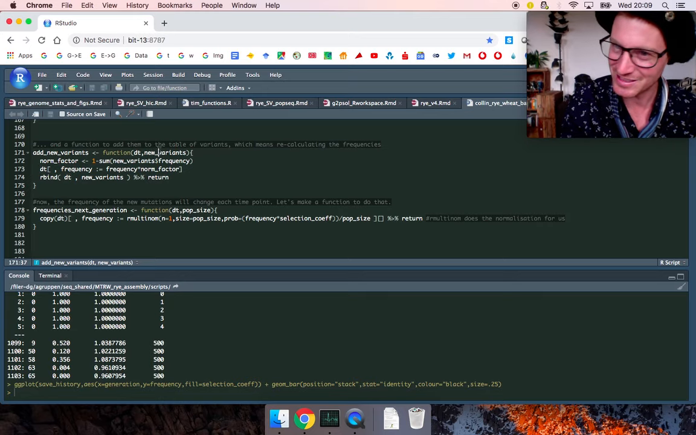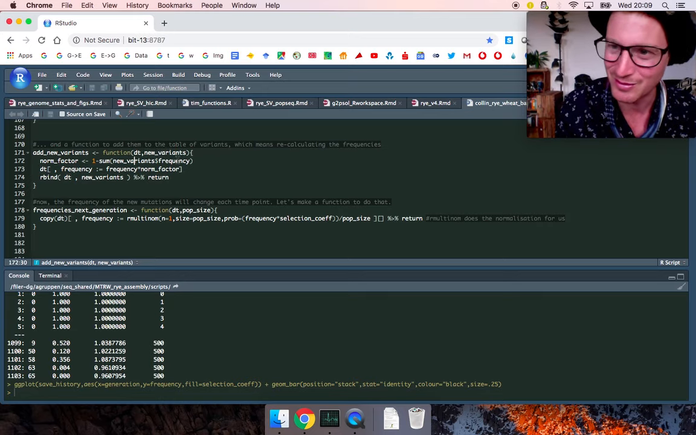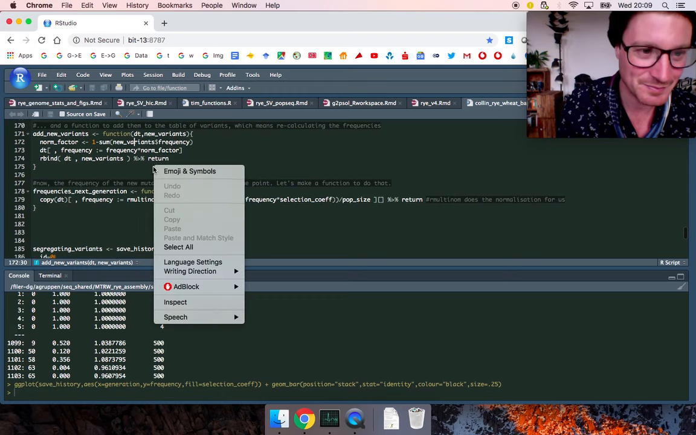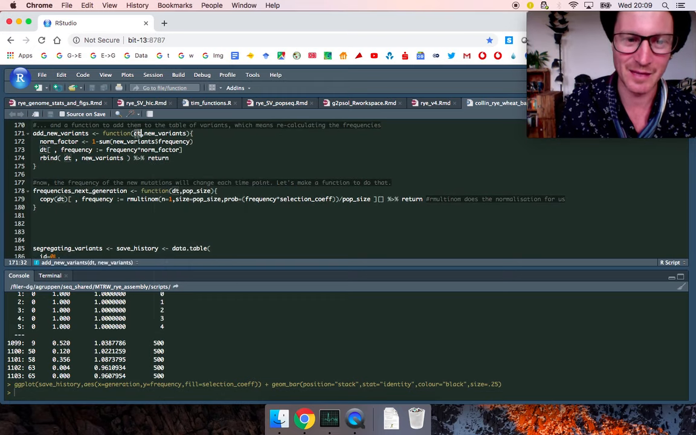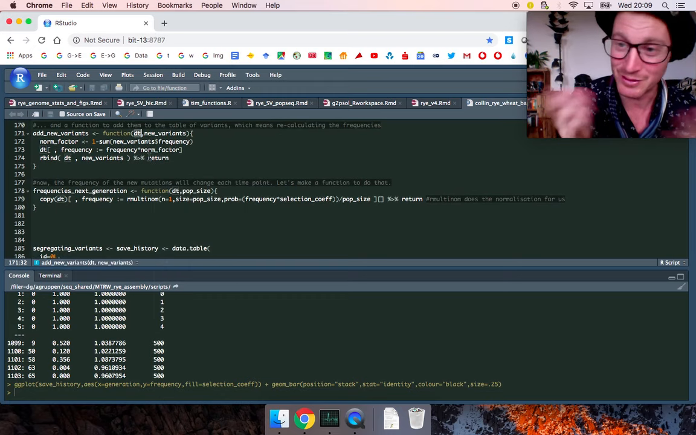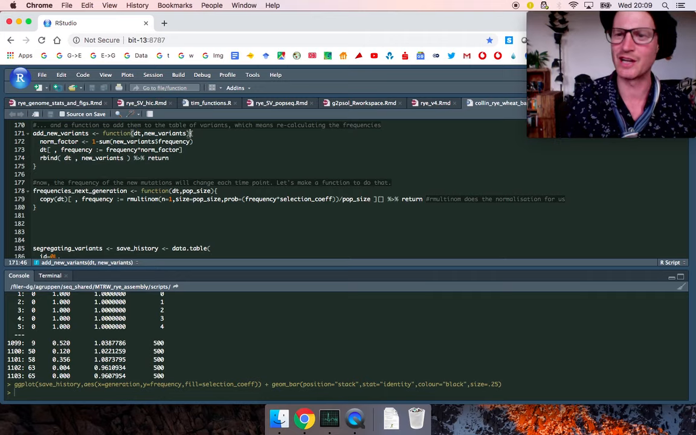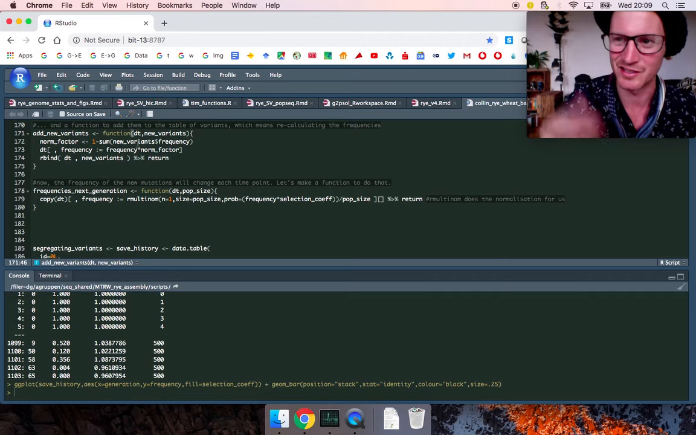if you're new to it, challenge yourself to understand this function. It's not too difficult. But it's a function I can call. I get my list. I've just called it dt for data table, and I get my new variants, and it will plug one onto the end of the other and adjust everything accordingly.